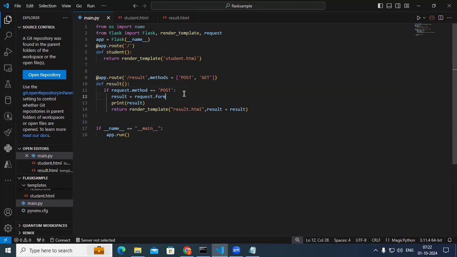If the method is POST, it accepts both POST as well as GET. If the method is POST, it retrieves the entire form. The entire form is retrieved into a variable called result and saved there. Then we print result, that is, the data you have in result. After that, we return another template, result.html. So from this method we send the result data to result.html.